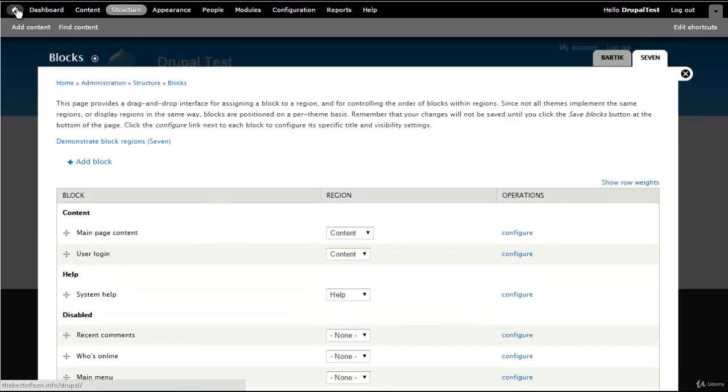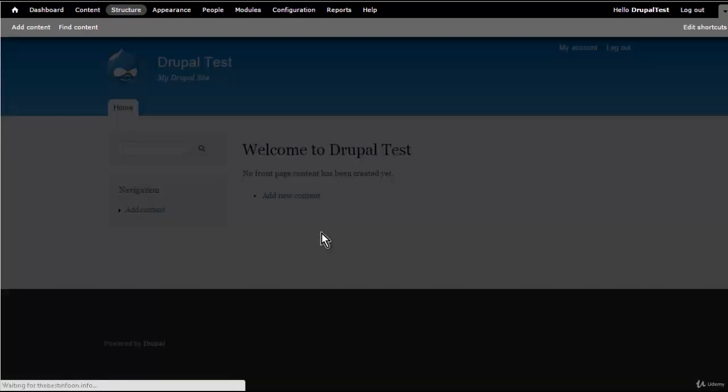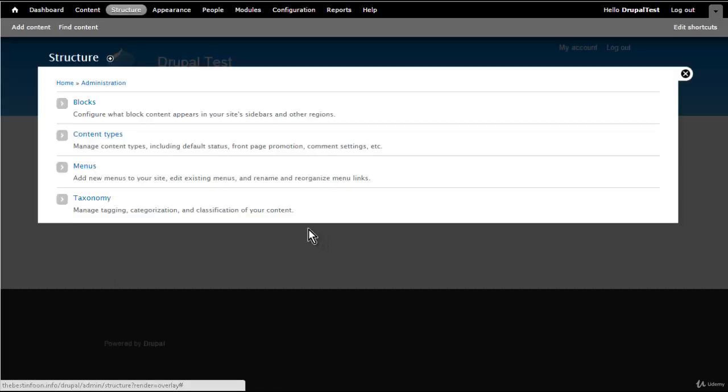Now let's just go look at our site for a sec, and we'll be able to see the block. So this is our header block, this is our footer block. We don't have content everywhere right now, but this is our navigation block. Let's go back to structure. Okay, and then content types.